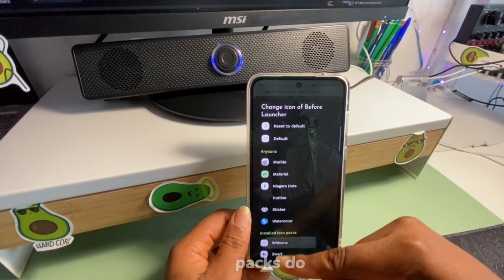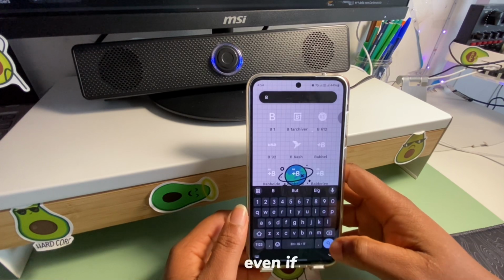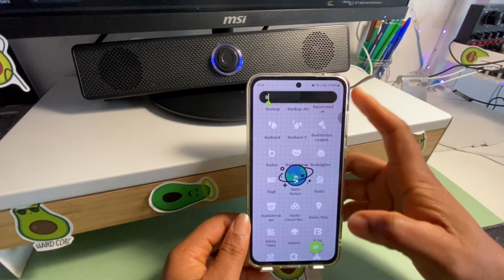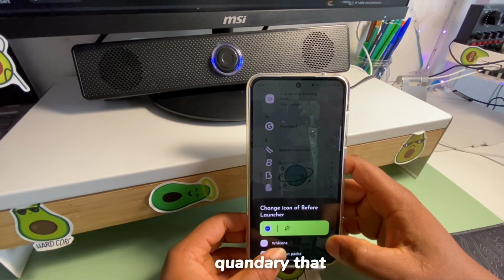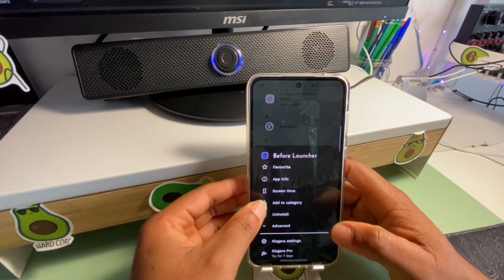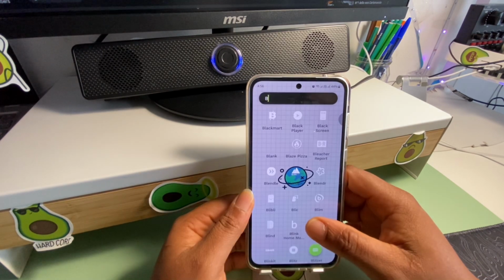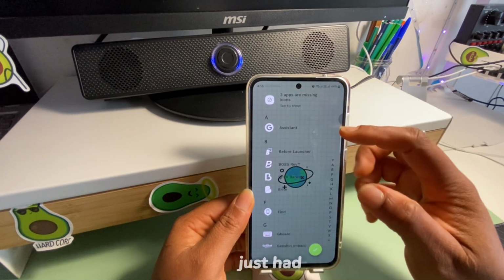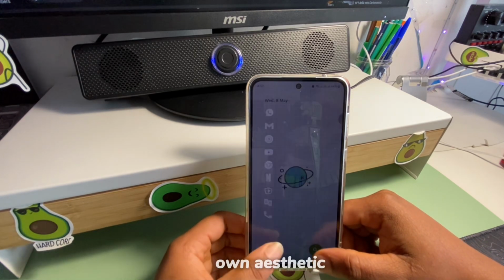Remember that most icon packs do not have an icon for every app. Some will still stay in their default icon even if you change the icon pack. But to solve this, some launchers allow you to change the icon of a specific application. I will show you an example to solve this quandary. I changed the icon of this app according to this specific icon. For example, this app called Before Launcher doesn't have an icon in the Sword and KEYCHRON packs that I use, so I just had to use this letter B to replace the icon. And there you go, your very own aesthetic Android phone.